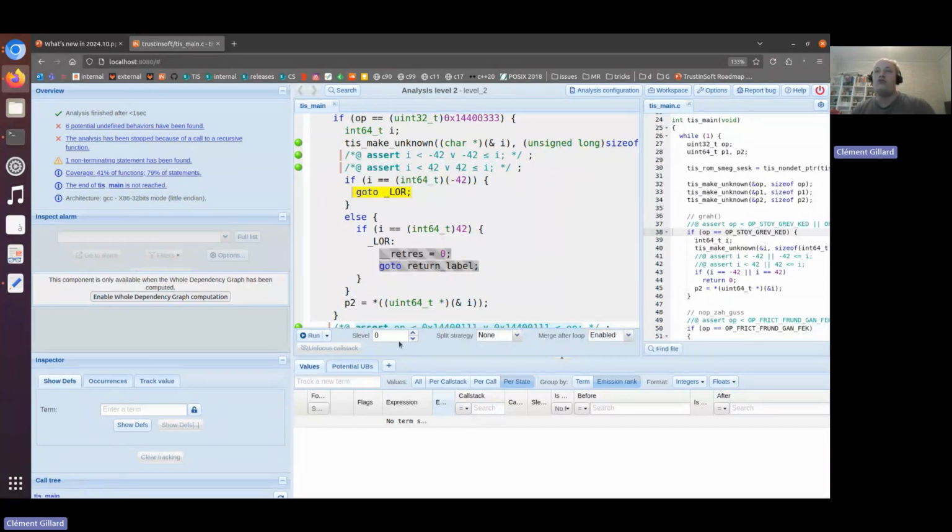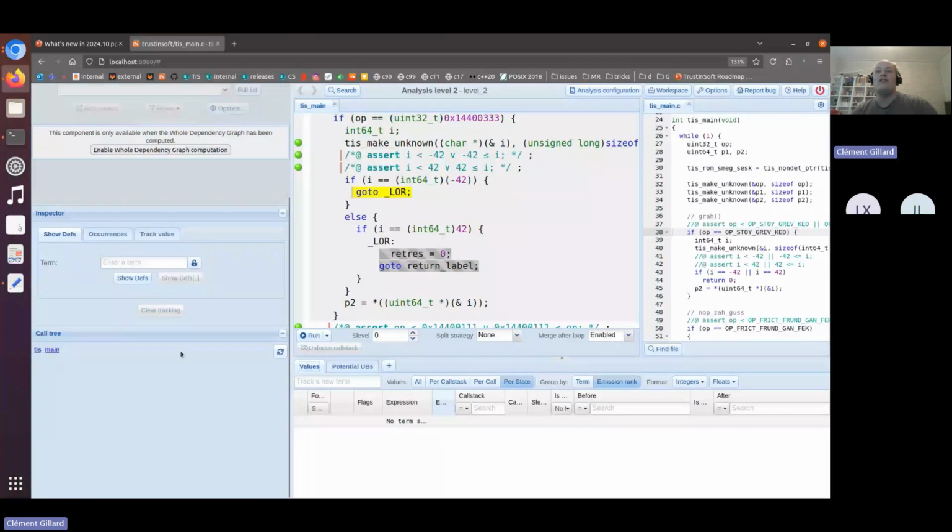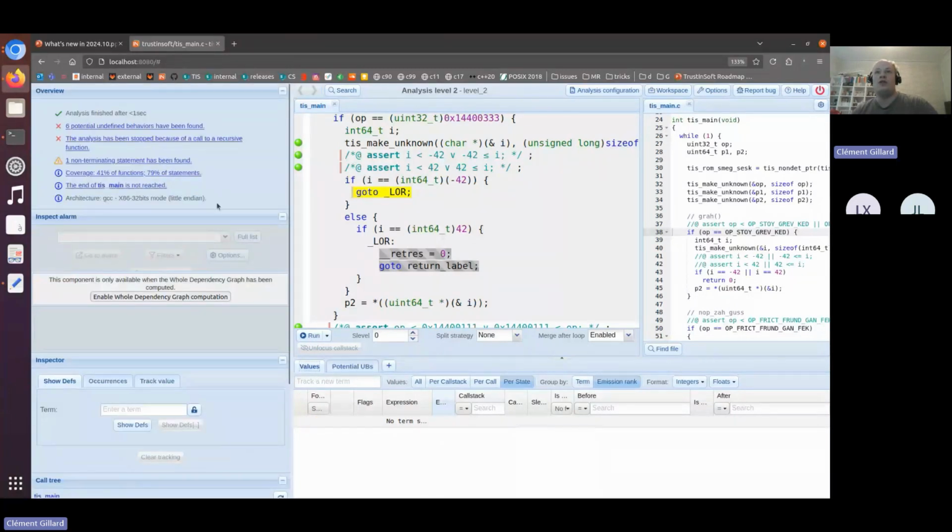We have also revamped both the left panel and the bottom panel. You can see there are way fewer tabs now. You can actually still put whatever tab you want here if you need it. But otherwise, for now, I just have the values tab and the potential UBs. And on the left panel, I still have the overview, just like before. The alarm inspector, remember this is a feature we introduced with version 1.47, the previous release.